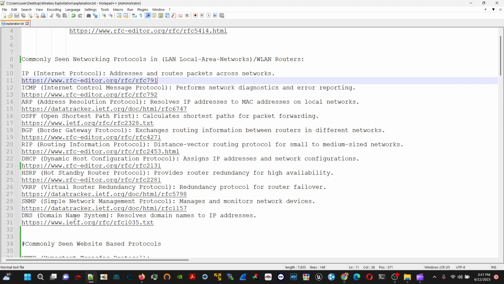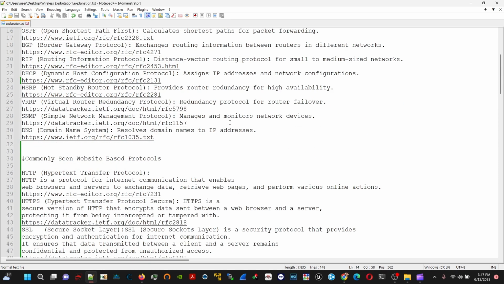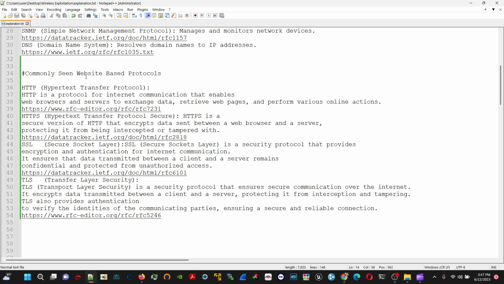And there's also DNS, which resolves domain names like website names to IP addresses or vice versa. And there's also the ARP request protocol, which resolves IP addresses to MAC addresses and announces it on the local network, which you can see if you sniff with Wireshark. So that's basically how protocols work. And those are commonly seen website-based protocols.